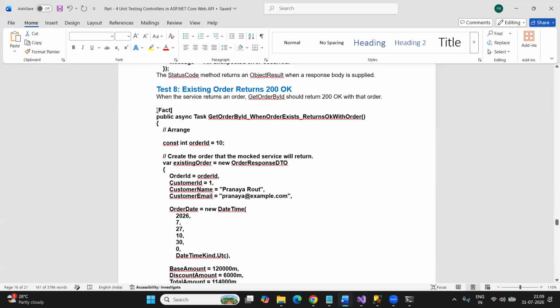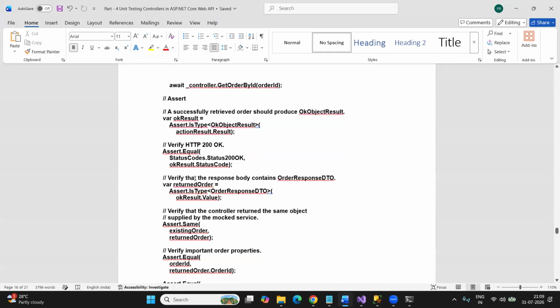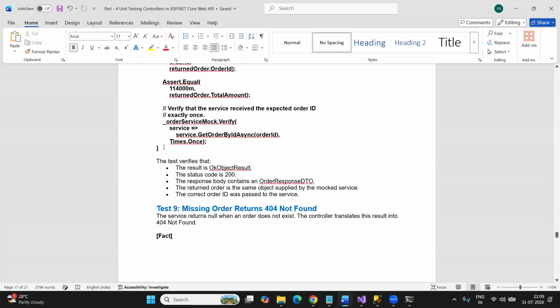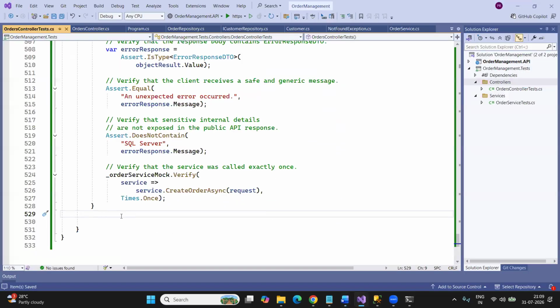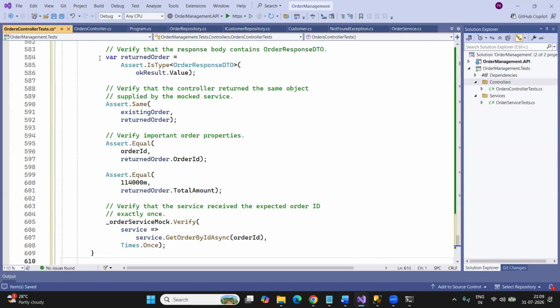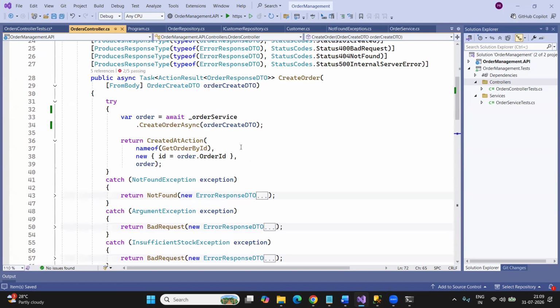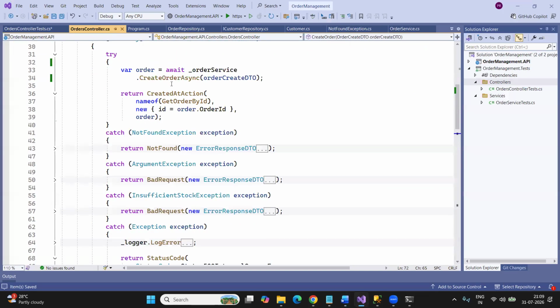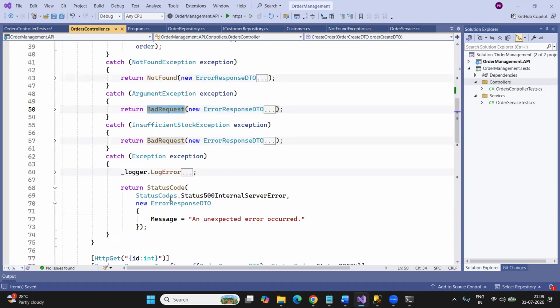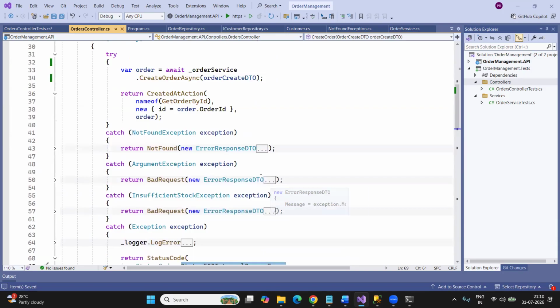So existing order returns 200. Okay. So if the order exists, then it should return me 200 status code. So you can see in order controller, apart from this, do we have any scenario we missed? So we checked the success scenario. We checked not found. We checked bad request. We checked internal server error. Right, all the scenarios we have tested.